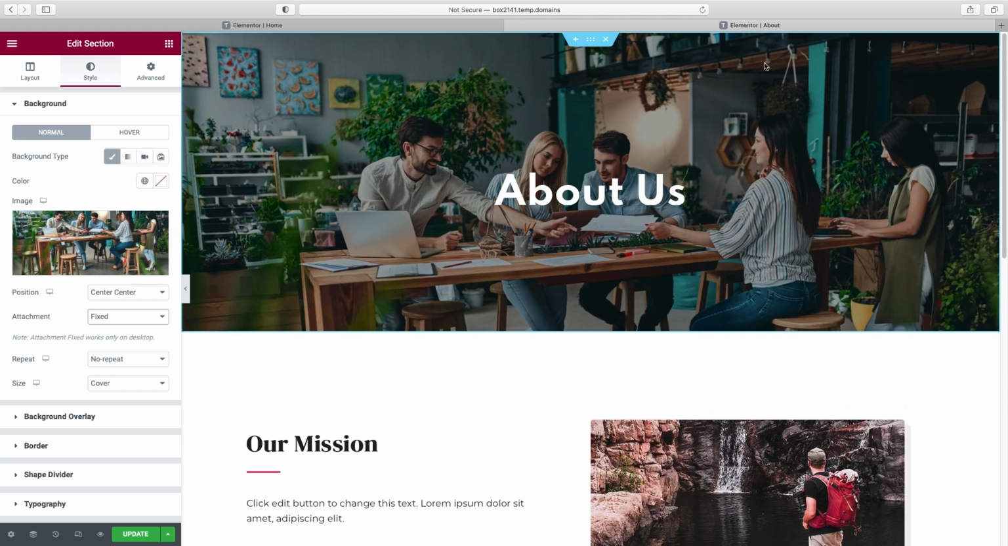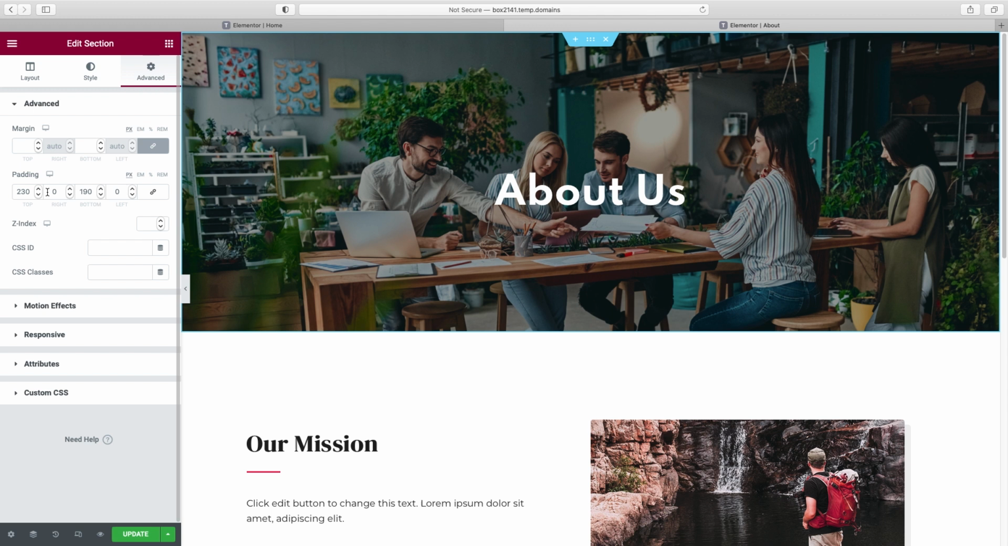Now, what if this is too tall? What if this is just taking up too much space, which I kind of think it is. So all we need to do is go to Advanced, and you'll see it's already got a bunch of padding on it. So it has 230 on top, 190 on bottom.